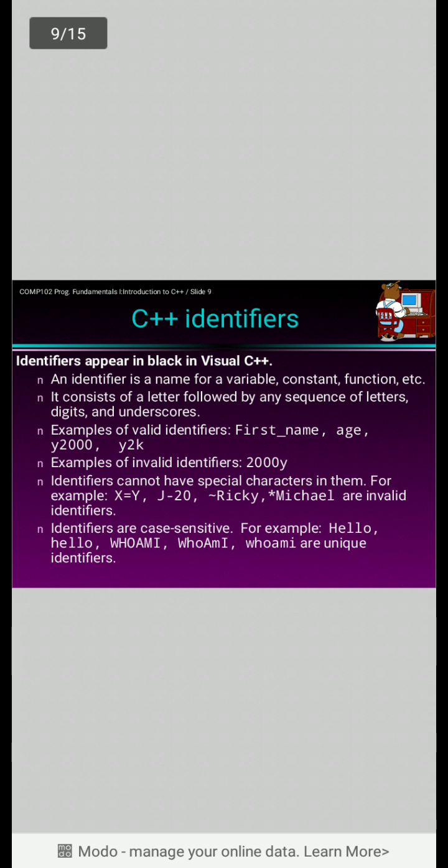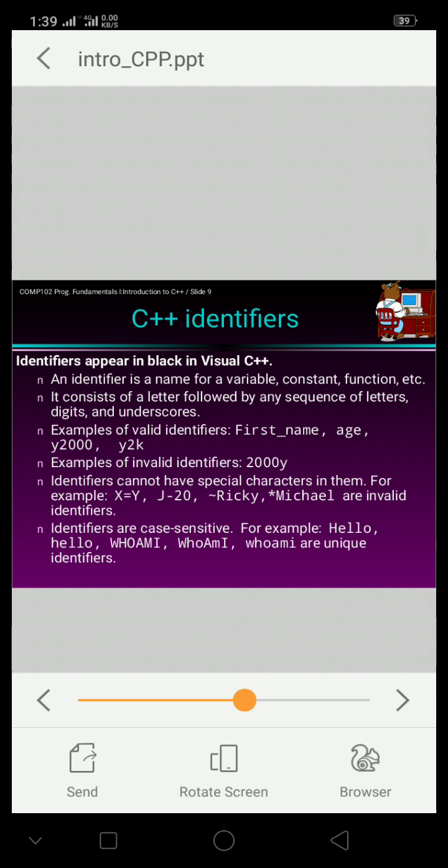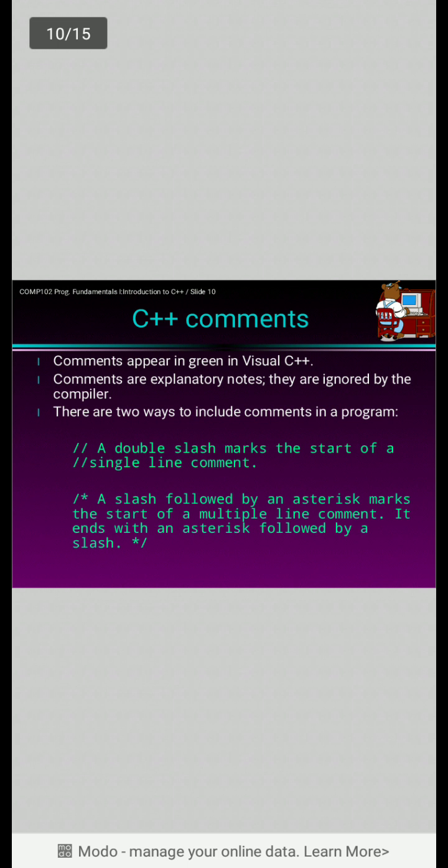Now C++ identifiers. Identifiers appear in black in Visual C++, and an identifier is a name for a variable, constant, function, etc. Just a name, like if I say int x, so x is an identifier. Identifiers are case sensitive. Case sensitive means that if I'm writing something in uppercase and something in lowercase, they are treated differently.